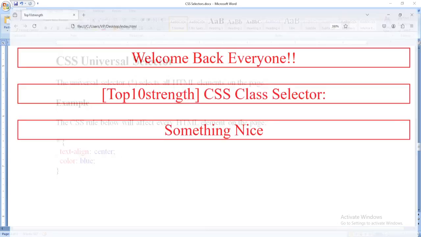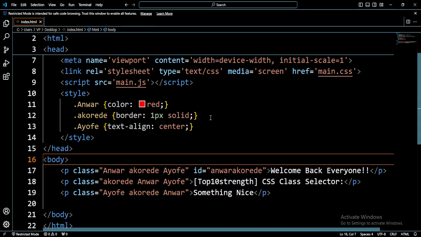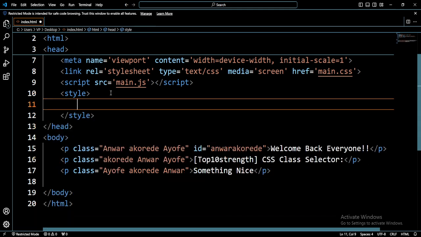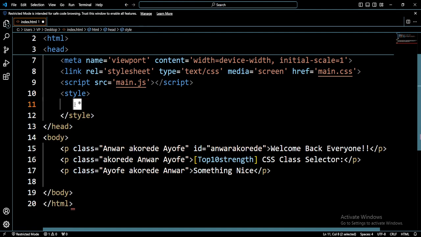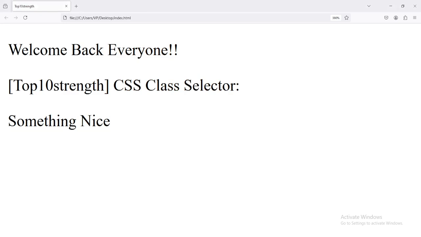So let me show you how it works in our document. As you can see, we have this from our previous tutorial. And right now, let's remove all our style right here. Now let's give it star. This star we are seeing right here is the CSS Universal Selector. Now let's save our document and see what we got. As you can see, we don't have anything yet, right?